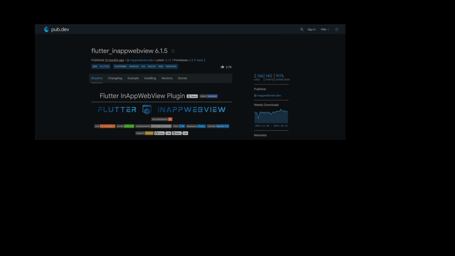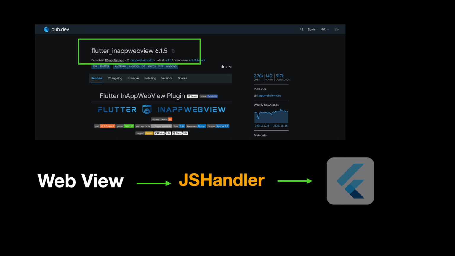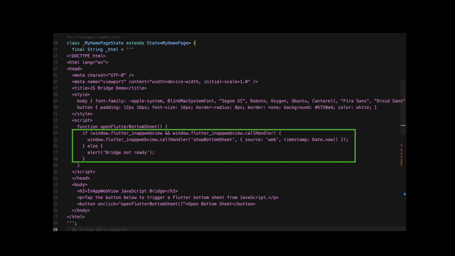We will be using Flutter InAppWebView package because this package utilizes JavaScript Handler to facilitate communication between your Flutter application and the JavaScript running within the InAppWebView. This mechanism allows you to expose that function to the WebView, enabling JavaScript to call this function and receive results, and vice versa. So in your HTML, you need to create a call handler with a unique name. You can also pass in parameters.